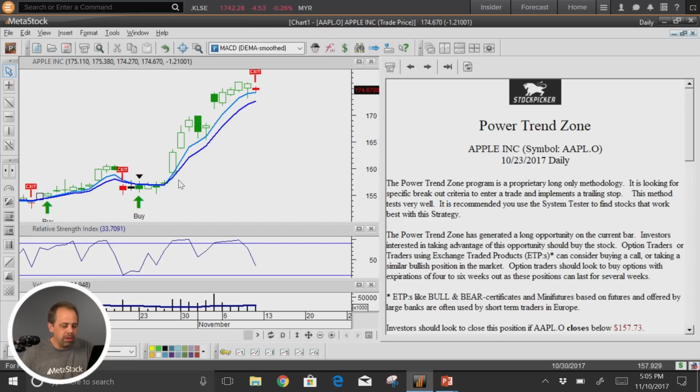On the buy signal, it's basically just going to tell you that you've currently got a long opportunity. It's going to give you a little bit of advice on how to trade that. For example, right here, it's going to tell you investors interested in taking advantage of this opportunity should look to buy the stock. Option traders or traders using exchange-traded products consider buying a call or taking a similar bullish position in the market. Option traders should look to buy options with expirations of 4 to 6 weeks out, as these positions can last for several weeks.